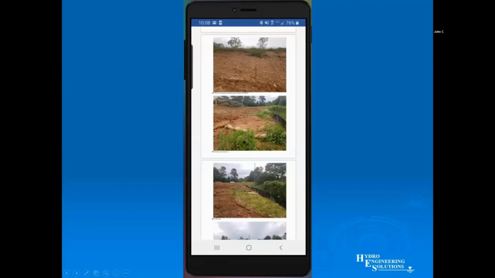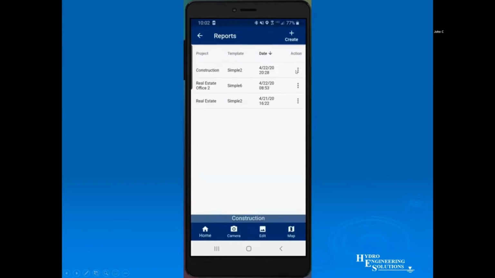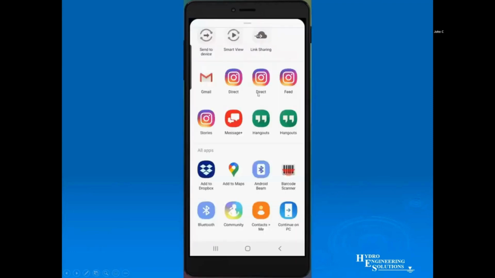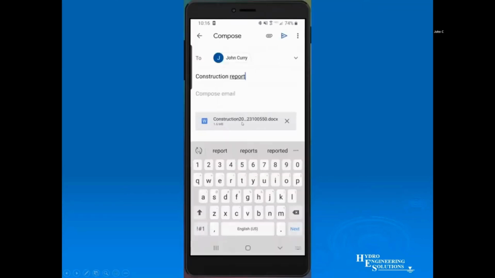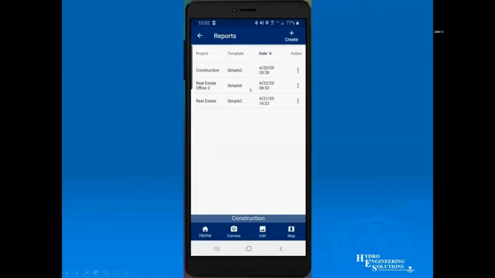It'll have your index, and then it'll just have your images, kind of like we saw. So this was the 2 per page, and then we go back, and then to share it, you just go to share, and then you choose how you want to send it. I'm going to choose email, and this will come up, and I would just type in jcurry@hydro, and as soon as I do that, you can see the report is attached.